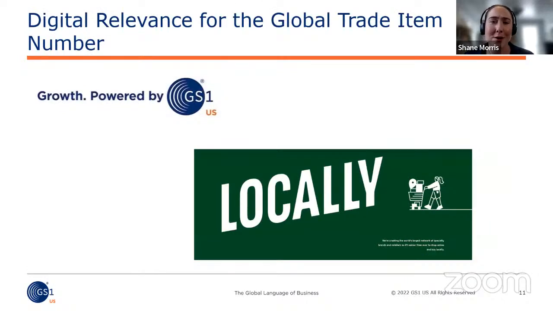We just talked your ear off about some of these standards, but we want to give you a quick video on how they live in the real world on a marketplace. So here's a little bit about why Locally relies on GS1 standards.